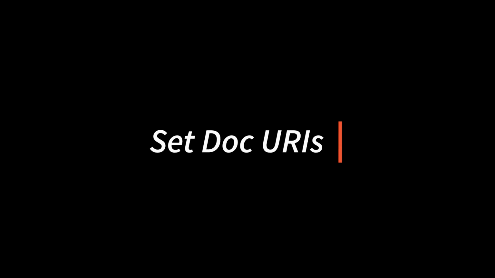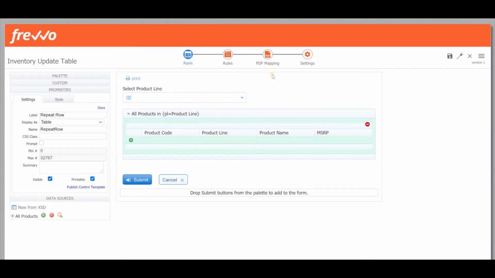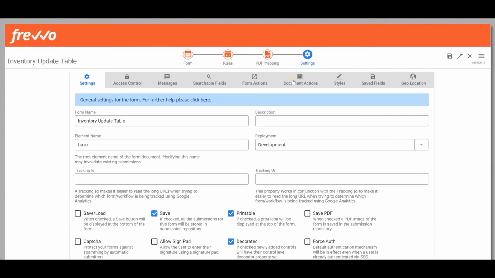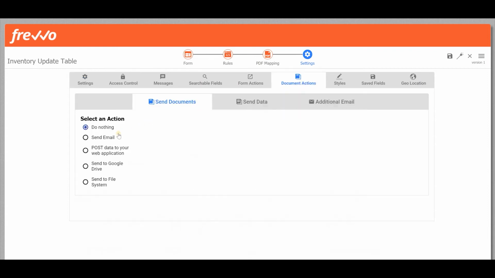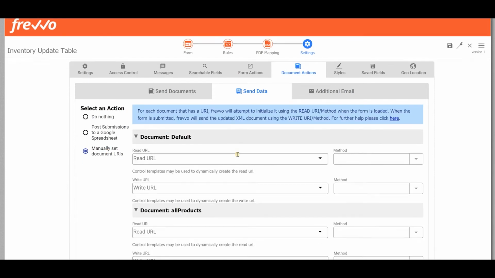You've made it to the last step of editing. We'll set the Doc URIs, which tell our form which database connector queries to execute at runtime. Go to Settings Editing Mode. Select the Document Actions tab and then the Send Data subtab. Select the option Manually Set Doc URIs.